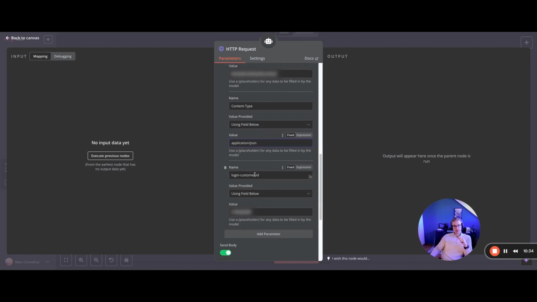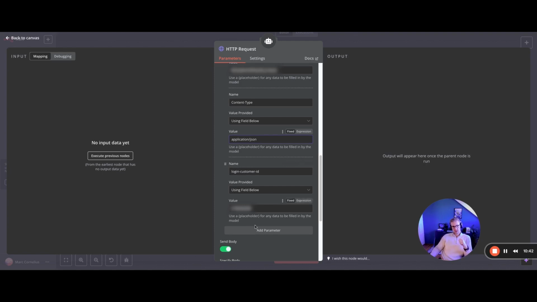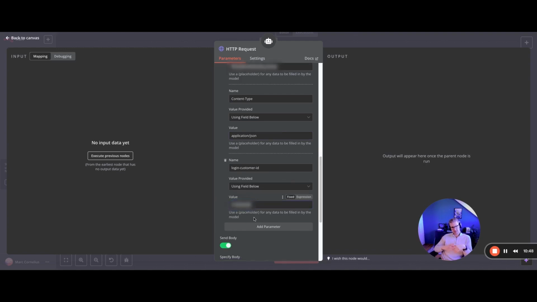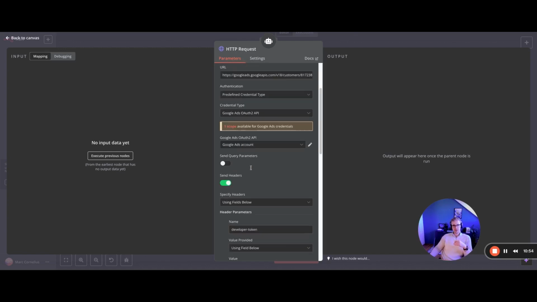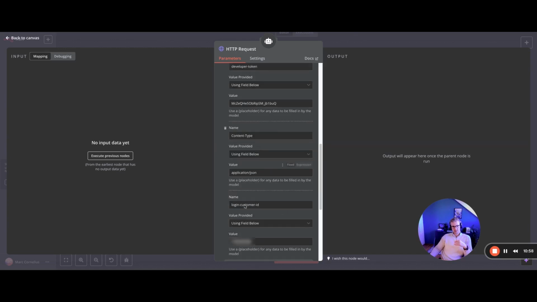Then you're going to put a login customer ID when you're using an MCC. So if you're not using an MCC account for your Google Ads, do not fill this in. But if you do, just fill in the MCC ID right in here. So basically what you're saying to the HTTP request is, when you're going to this URL, use this MCC account.